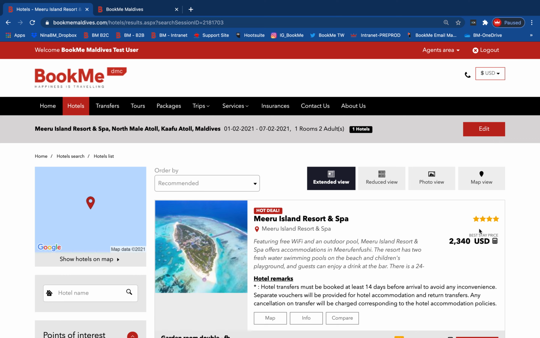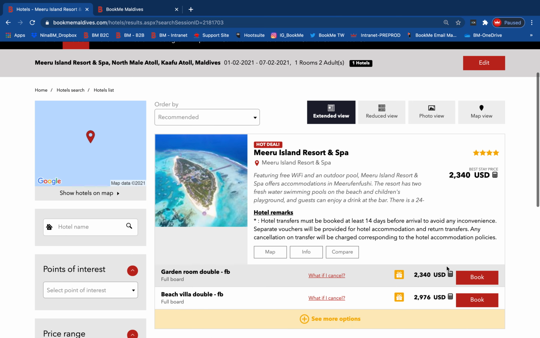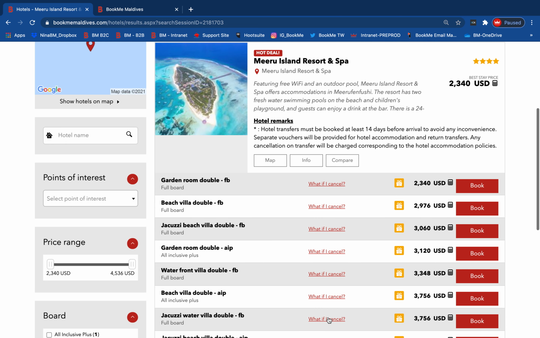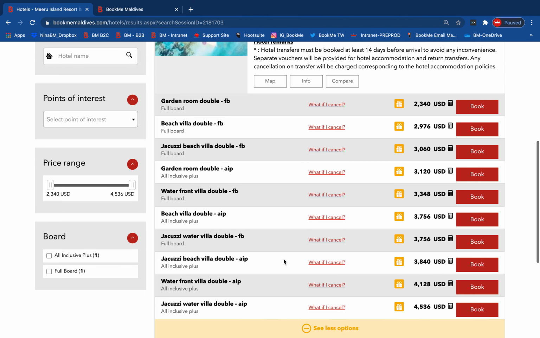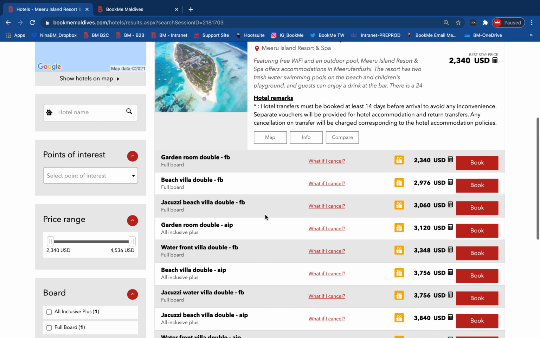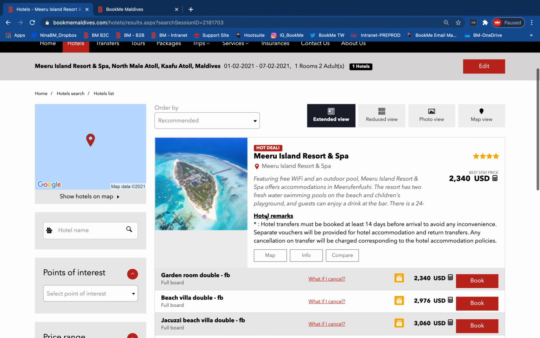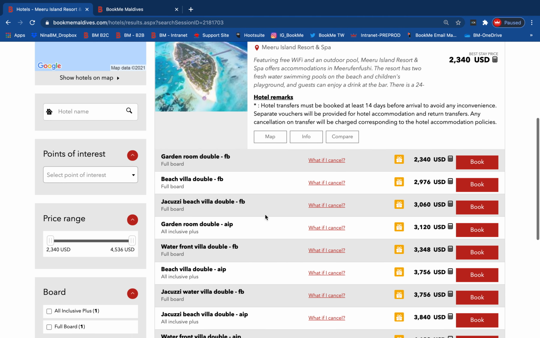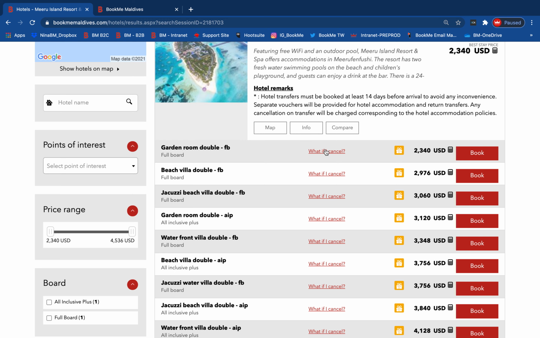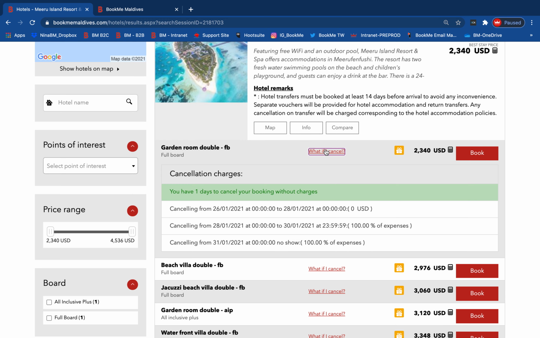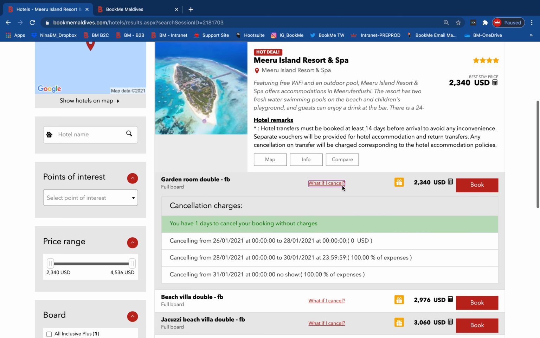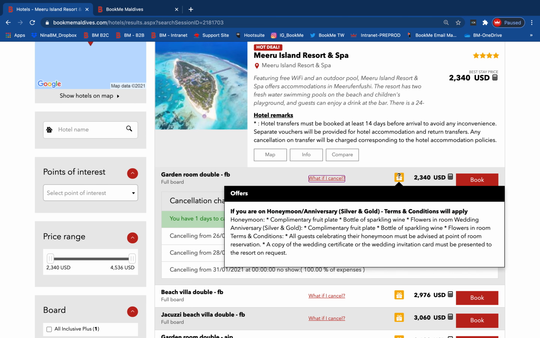Once you select search, it will display all the available rooms with applicable meal plans for this travel period. Here you will find as well the cancellation policy that is applicable for this booking, as well as the special offers applied.